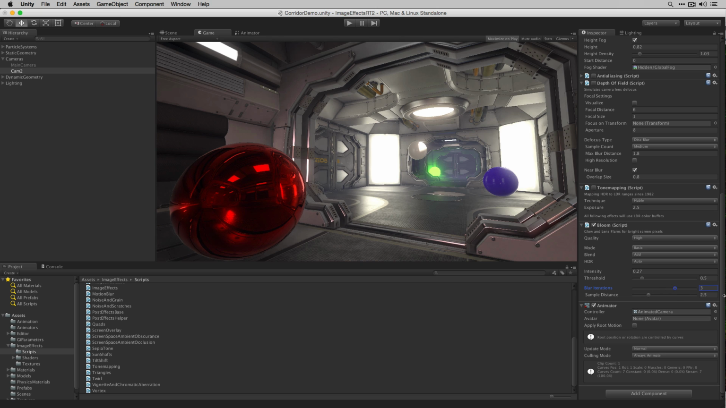That blur is being blurred a third time and a fourth time, right? So really softening it out. I'm going to keep it at 2 because that's sort of doing enough for me. And again, we're going to be making a trade-off for performance here, so you want to keep that in mind. The sample distance is the radius of the blur that's being added.